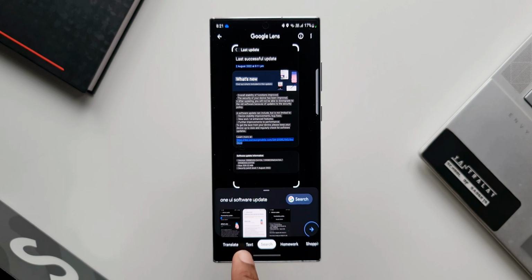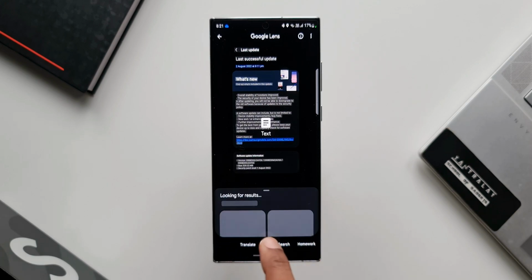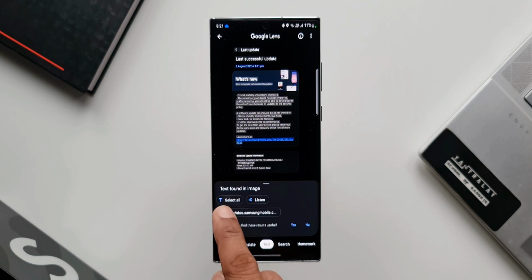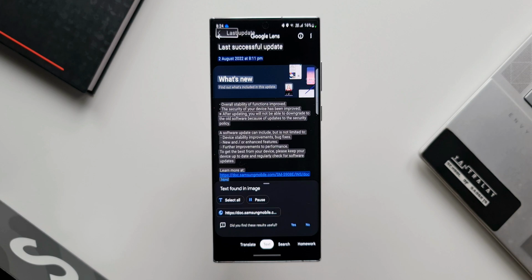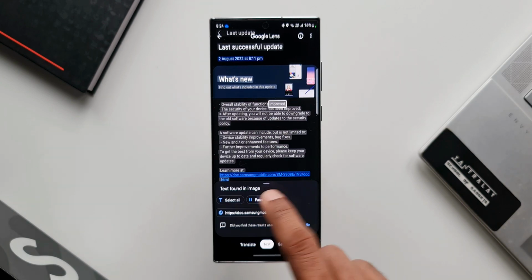All you need to do is just tap on text right here at the bottom. We have got multiple options here. I will come to that in a bit. I'll tap on text. Now, as you can see, we have got select all option. We can listen to what is written on that particular screenshot. Now, I'll just tap on listen. As you can see, the Google Lens is reading the text which is on this particular screenshot. That is amazing, isn't it? If you want, you can pause it or resume it right here.